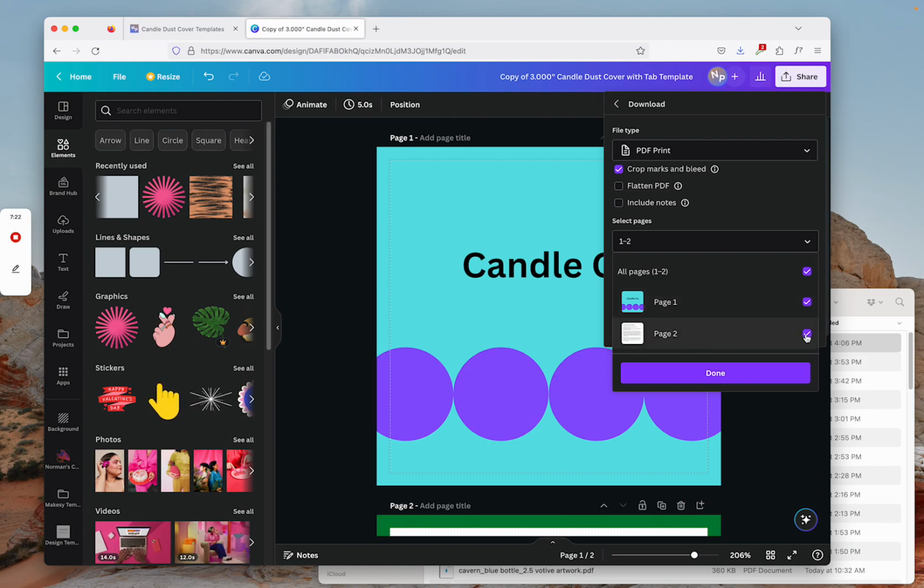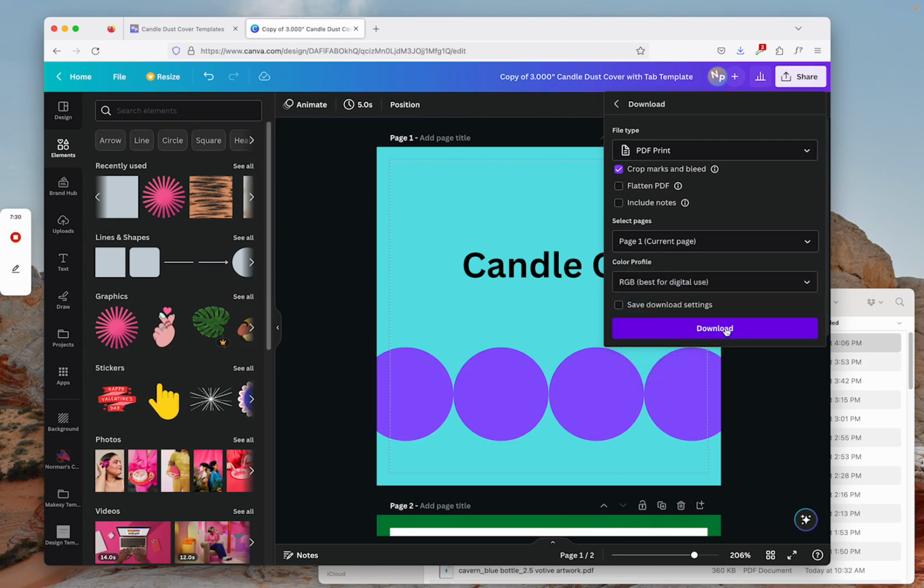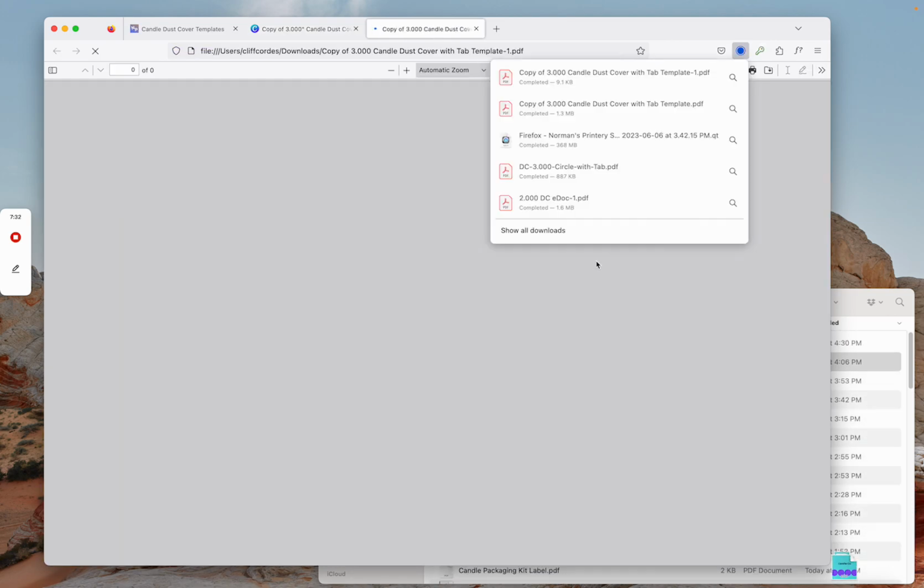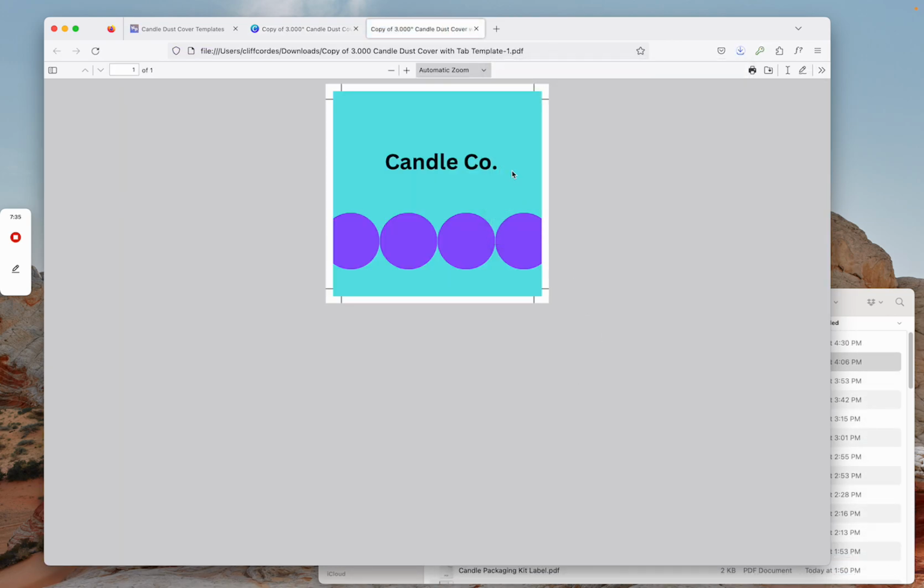On your pages, you don't have to include that last page. Just select the art that you want to upload for your dust cover and click done. Then download. So this is the file we're going to upload on our site. So we'll show you that next.